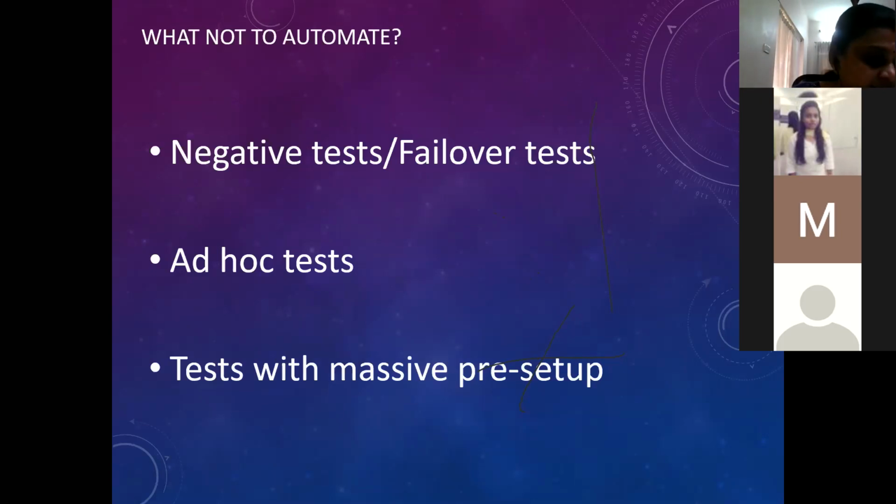We cannot automate those things. That is only left to the way the test engineer thinks and applies. What about these ad hoc tests? These tests are something which may not be applicable to the product all the time.